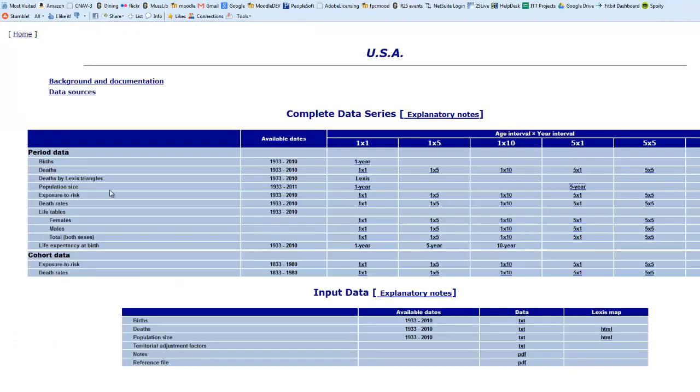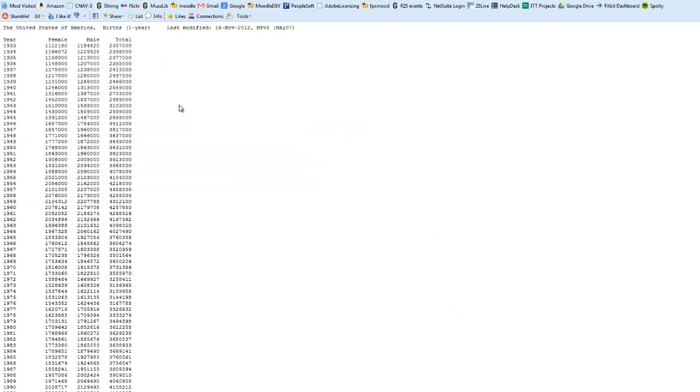Hit the back button on my browser. And last but not least, I'd like my births. Births are always going to be in a 1-year age interval, so that's why they're here. But in this case, since I'm only interested in 2010, I'm not going to save this whole file. I'm going to come back in a minute and just copy and paste those.